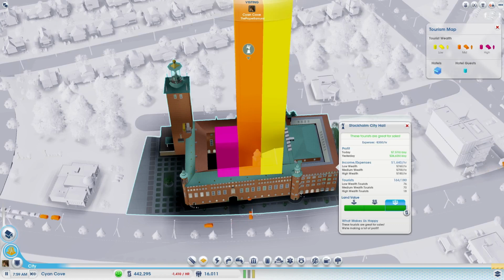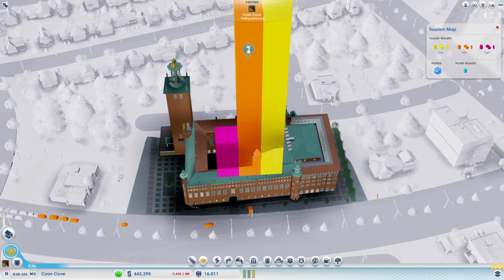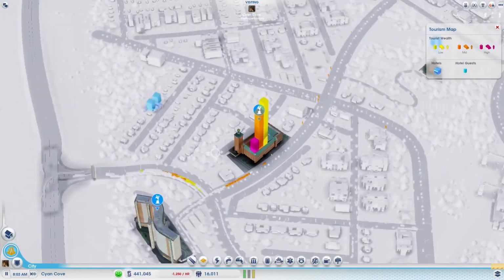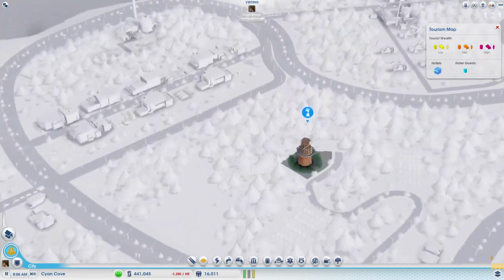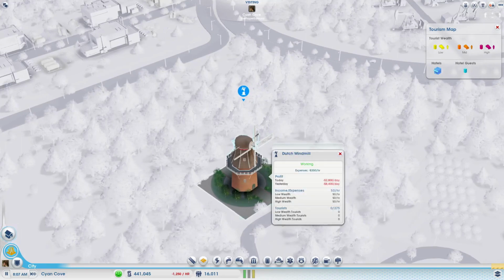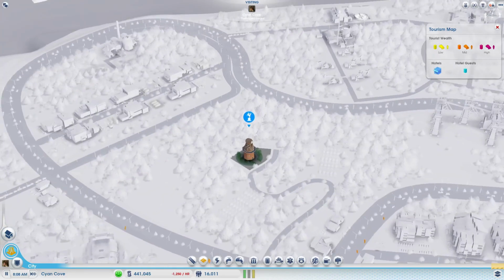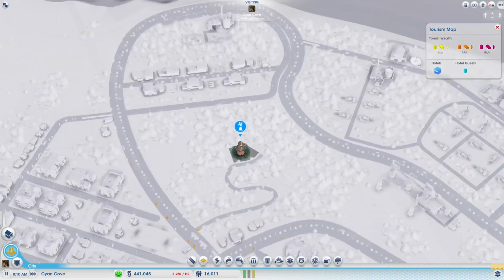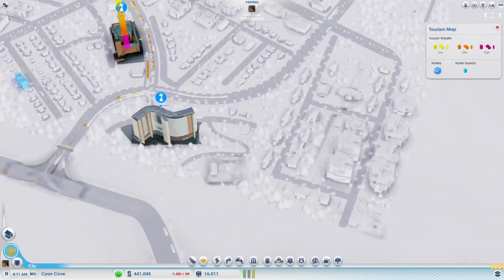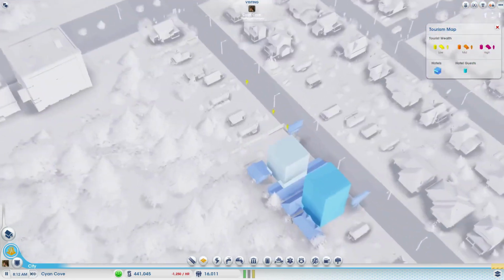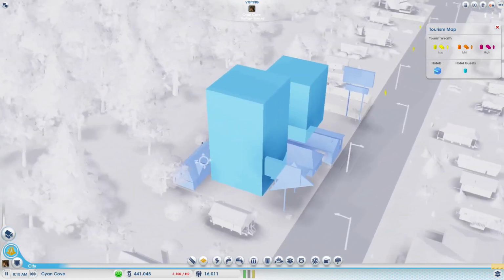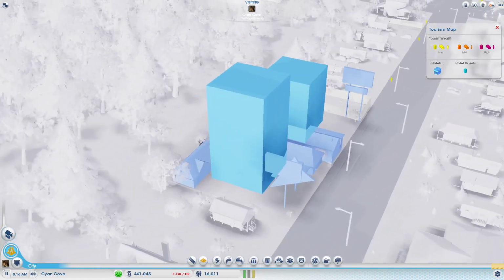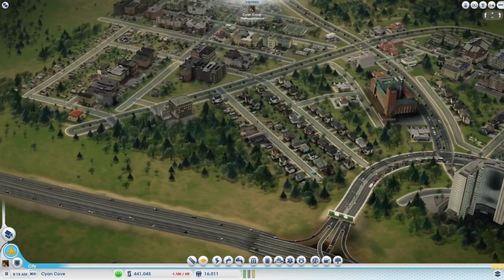They're coming to a Stockholm City Hall. It's making money. That all three wealth levels. They're not going there. At least not yet. Let's just convert it to a hotel. Yeah, two hotels.